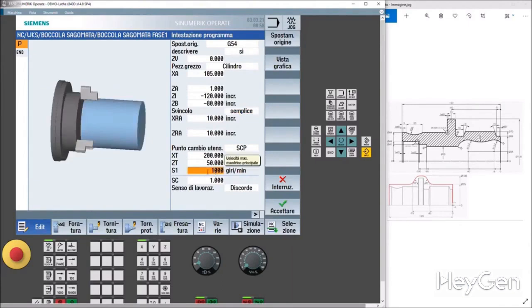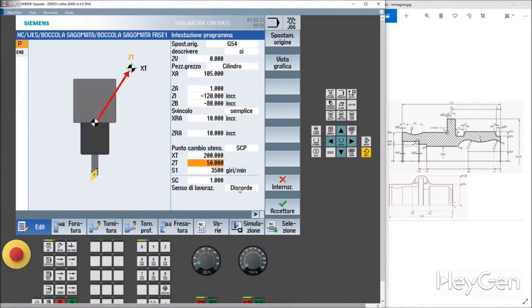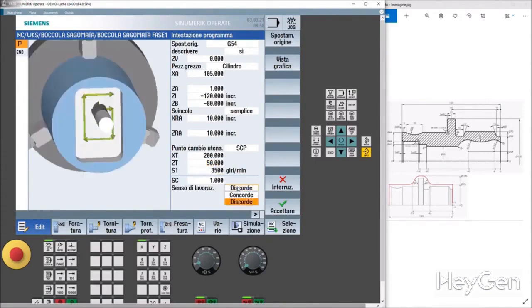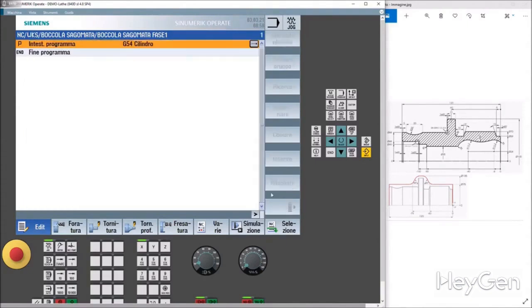Maximum spindle speed main. Here we go. This is a little low. We'll set it to 3500. And we will give it a sense of consistent machining. We accept; if there will be problems on this, we will see it.